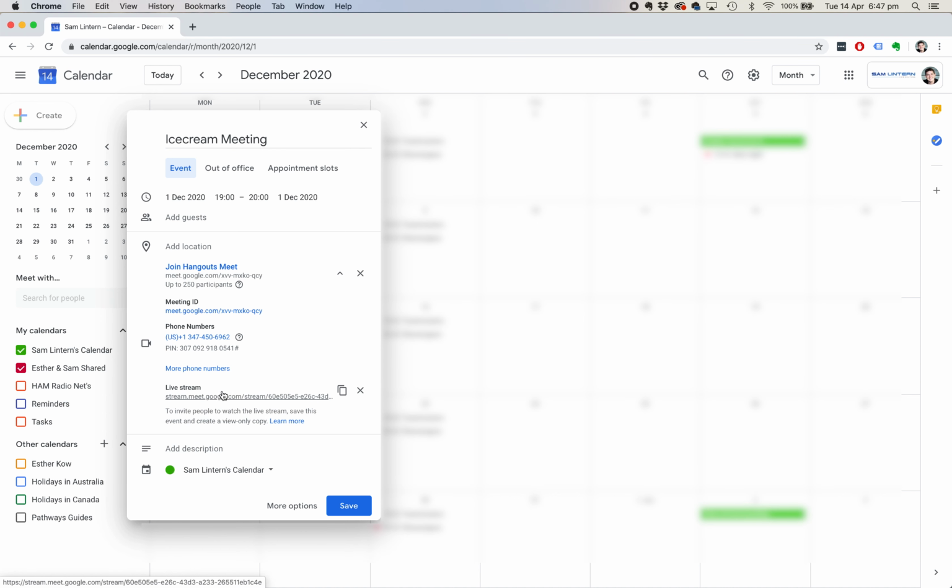Now in this pop-up window we have two links to make note of. The top one is the Google Hangouts Meet link. Now this allows participants to join and have a two-way conversation over Hangouts Meet. This bottom link, the Livestream link, simply allows people to watch the conversation or dial in, just like a webinar. So the Hangouts Meet link, this is the one you want to keep private, just for your team, and the Livestream link is one that you can share with the public so that they can dial in and watch.